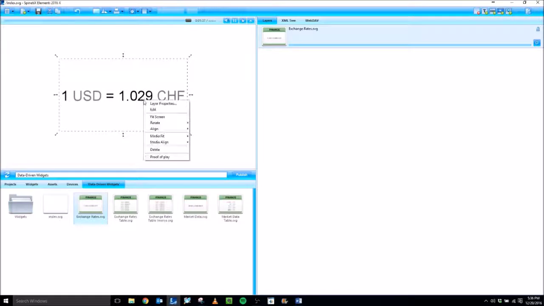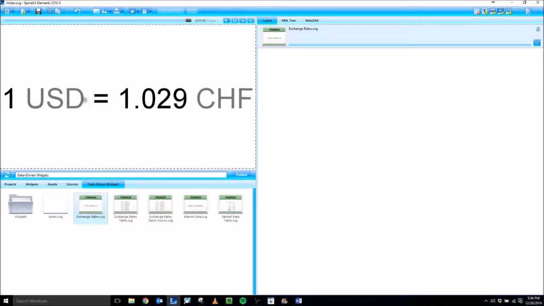This one will show you the exchange rate of a base currency, which we currently have set to US dollars, and then another currency, in this case, is set to Swiss francs.